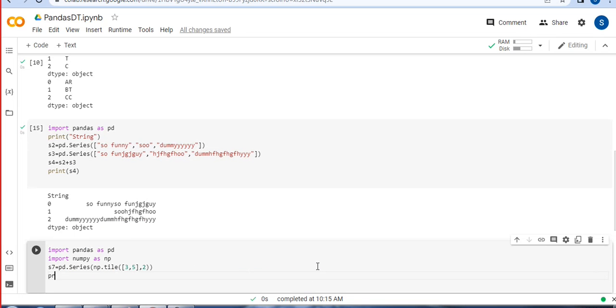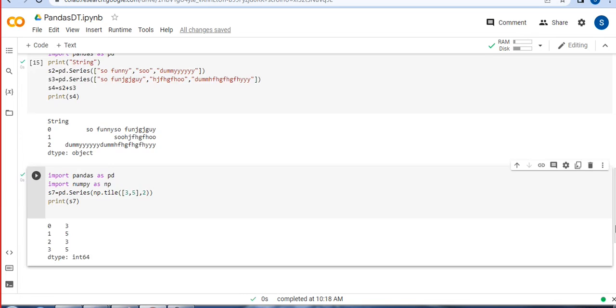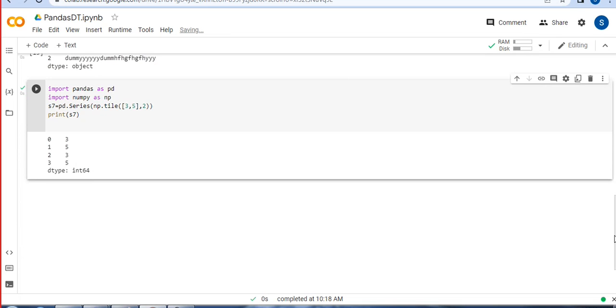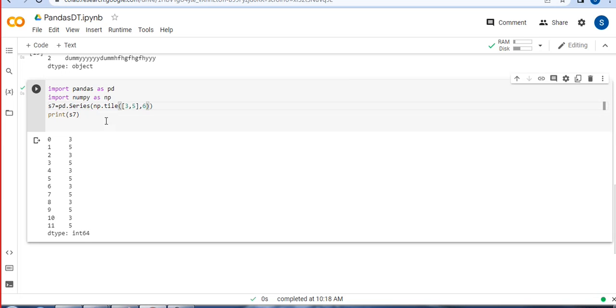Definitely I wanted to print my series. My series object is S7, and I'm going to run it, Control Enter together. Now just see the output, guys, and you will be able to understand. I'm getting 3, 5, 3, 5. It means I just wanted to repeat this set 2 times. If I want to repeat this set 6 times and run it, you can see it is repeated 6 times. So if you want to repeat anything, it can be done in this way.